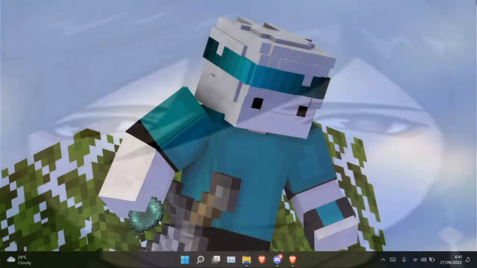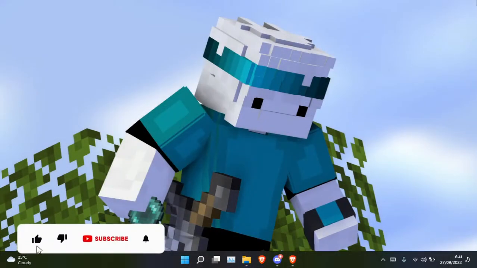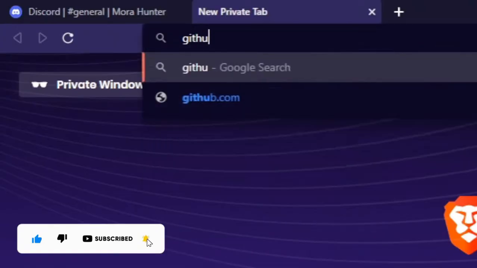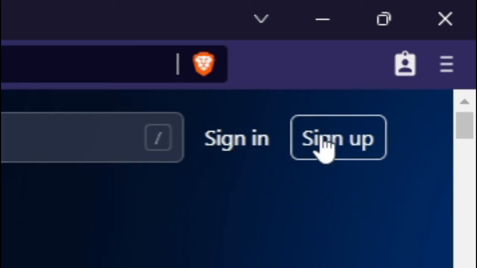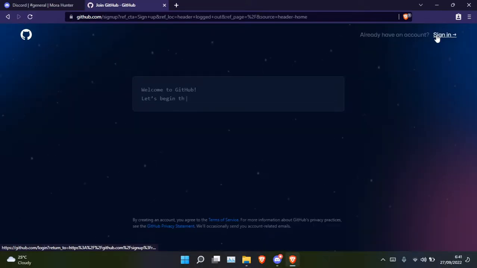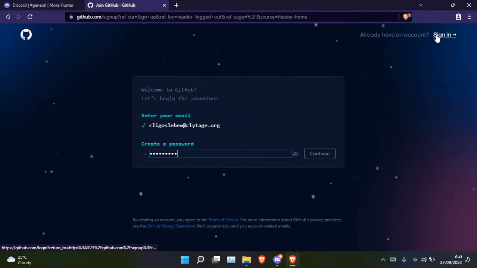How to create a Discord music bot for free without any useless coding. Again, let's just head into it. Go to github.com, then click sign up. Create your account, make sure everything is filled right.